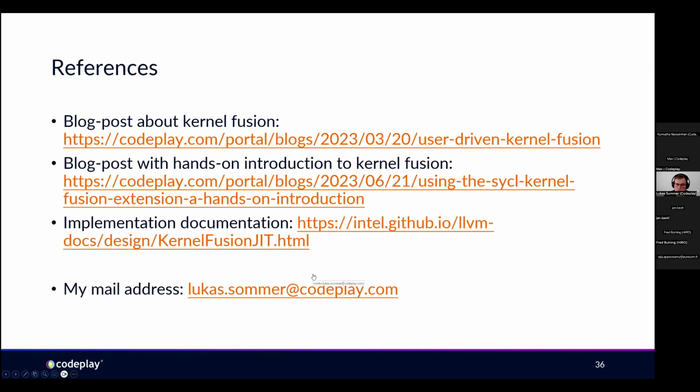I've also written 2 blog posts about kernel fusion a while ago. The first one was just an introduction of the concept. The second one is much more hands-on, so it demonstrates how you can actually use kernel fusion. And we also have some implementation documentation, which can also be interesting for users because it describes some of the more intricate details of how you can use this extension and some of the limitations that it has.